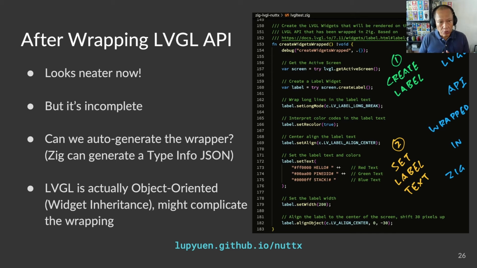After wrapping our LVGL API with Zig, we get this neater, tidier version of our LVGL app that we saw at the start of our presentation. This code runs okay and renders the label correctly. But if we try to do anything else in LVGL, our wrapper might not support it because our wrapper is incomplete. To build a complete LVGL wrapper, we might need some automation.